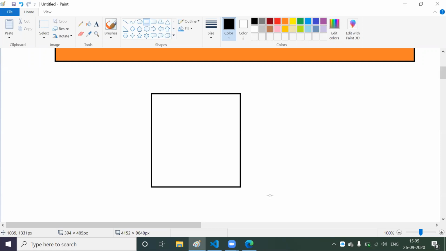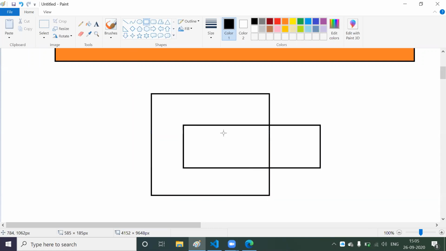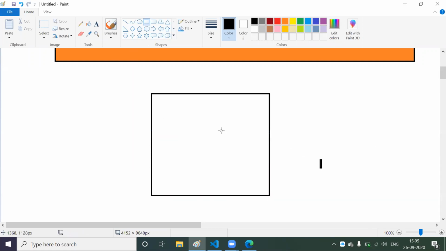I took one table. In that table, I am telling the first row. I'm going to take the first row. In this first row, I want two images. In the first cell, one image should display. In the second cell, another image should display. This is what I'm going to do.